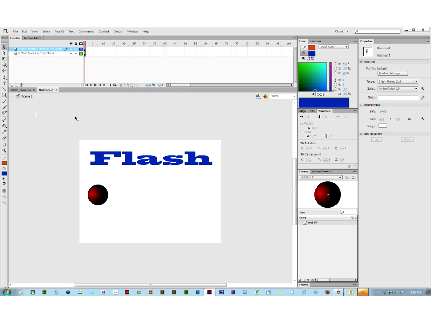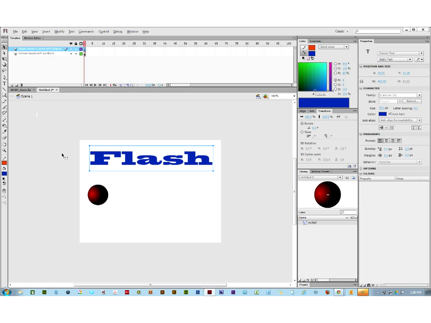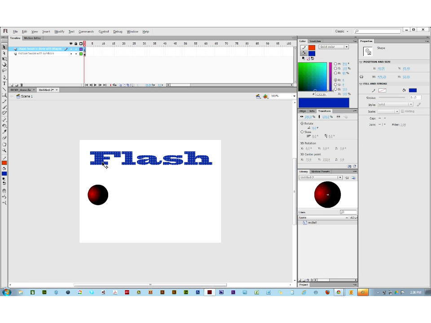Okay, so this is going to become a shape. I'm going to do something that I showed you last week. I select it and I go Control or Command B for break apart. Now they're individual letters. I go Control or Command B again to turn them into simple shapes. Now what I can do is those letters can now shape tween.